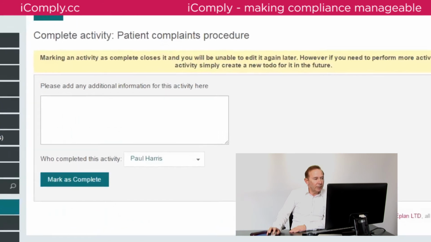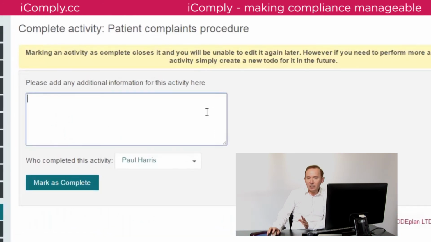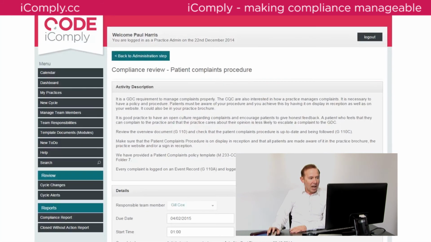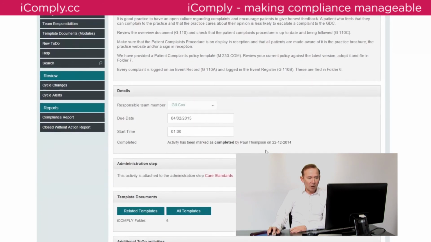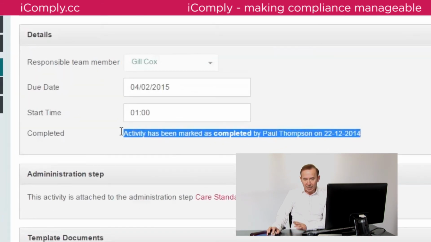So when you mark it as complete, you get a little box. You can add some additional information if you want to. I don't usually, as it happens. Who's completed it? It's Paul Thompson. That's me for today and this particular activity. And I mark it as complete. And now you can see the activity has now been completed by Paul Thompson today.